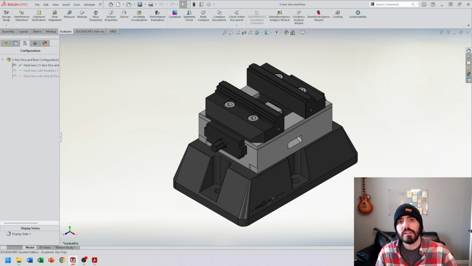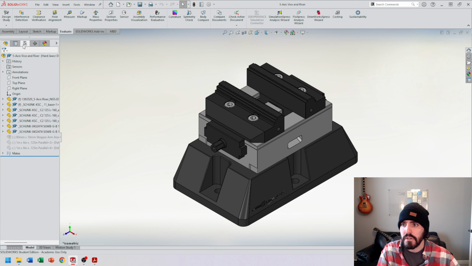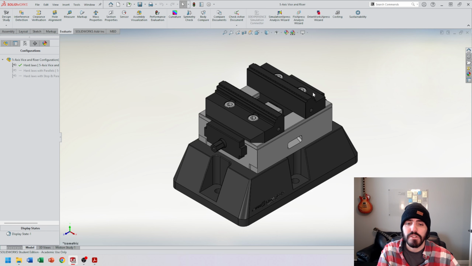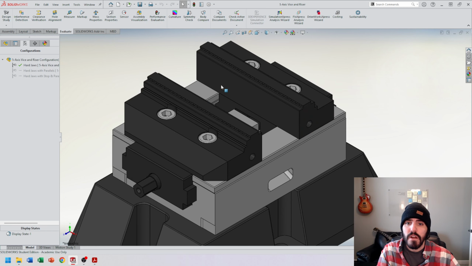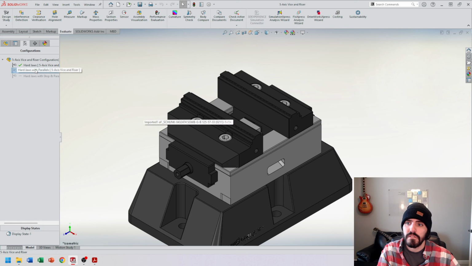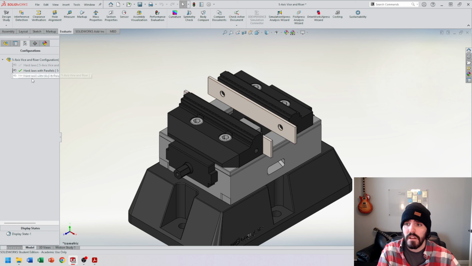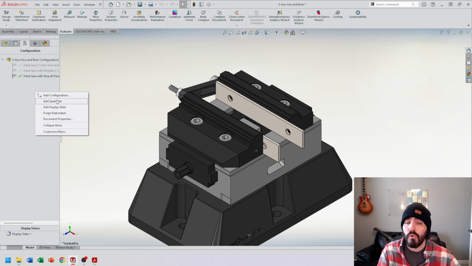And just like how we did before with the FEA studies with the Ye Ole Pop Topper, I can create multiple configurations for different components to be active or suppressed. So you can see I have a hard jaw. It's defaulting here in the configuration tab for me. I can cycle through the hard jaw with just the basic operation. There's also the hard jaw with the parallels, and then there's a hard jaw with the stop and the parallels. Let's go ahead and create another configuration for just the soft jaw.